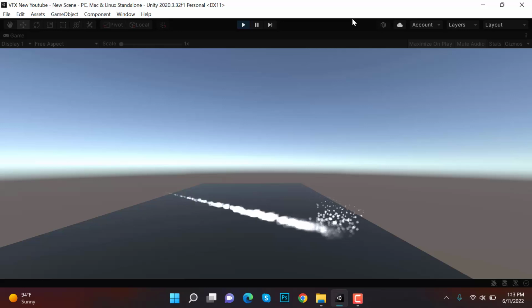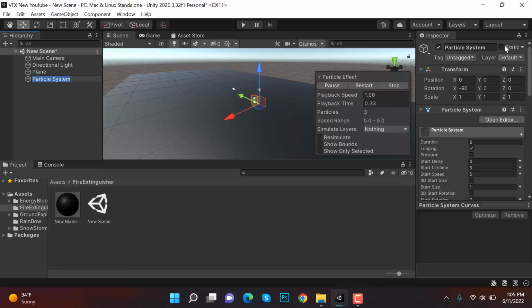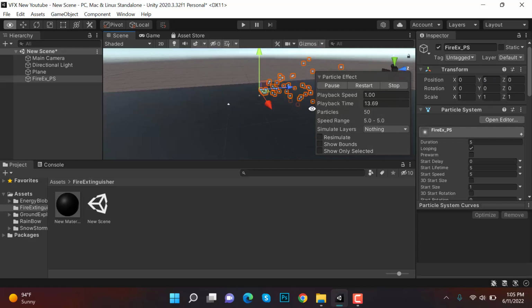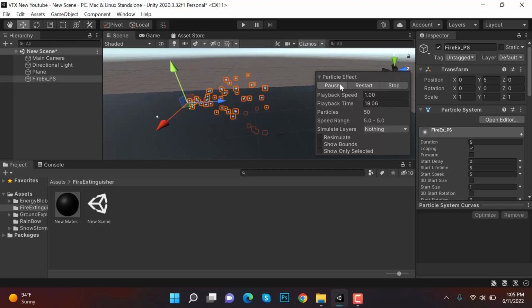In today's episode, I'm going to show you how we are going to create a fire extinguisher effect using the Unity particle system. So let's get started. Start by creating a new particle system, effects particle system, and rename it to fire extinguisher underscore particle system. Reset its transform, set it to 5 on Y. Okay, maybe pause it. Next, what we have to do is set its rotation to 13 and 90.